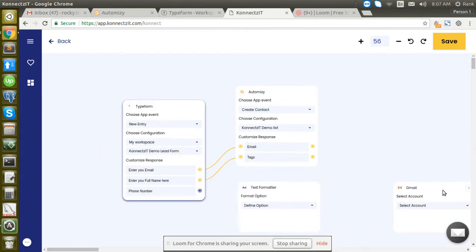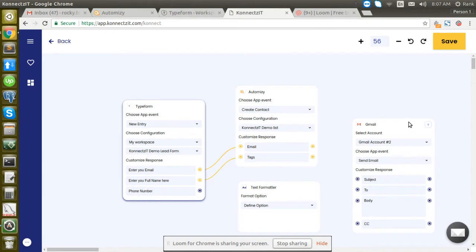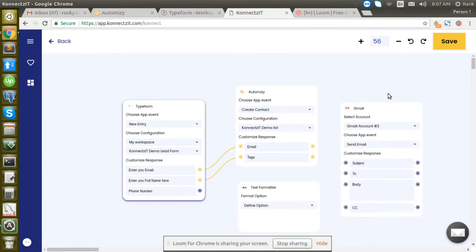So next thing, I will set up a Gmail account. I already added 2 accounts, so I will select my account and I will choose an action as send email. So these are all the things I have to enter. I will add the same email I got from Typeform to Gmail, and I can give a subject, demo lead. I can create a body.